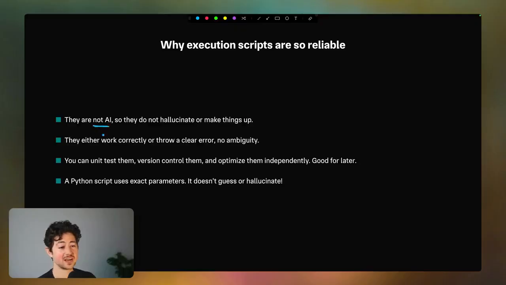Execution scripts are not AI for the most part. They don't hallucinate. They don't make things up. They basically either work correctly or they throw a clear error, so there's no ambiguity. There's a programming term here called unit testing, which basically means you can isolate this down to its bare bones function, just its input and its output, and you can just test that. You can version control them, so you can have a log of updates. And you can optimize them independently.